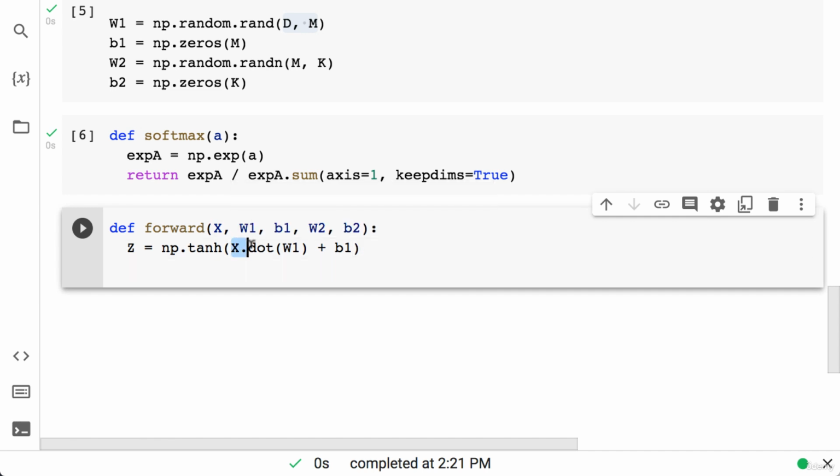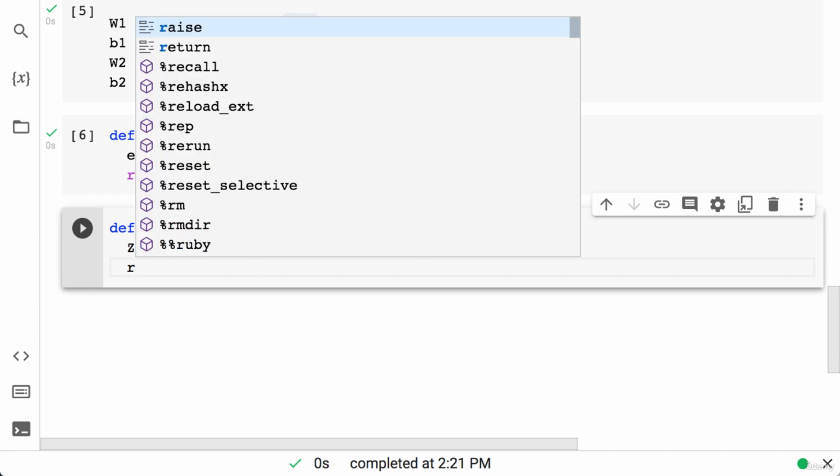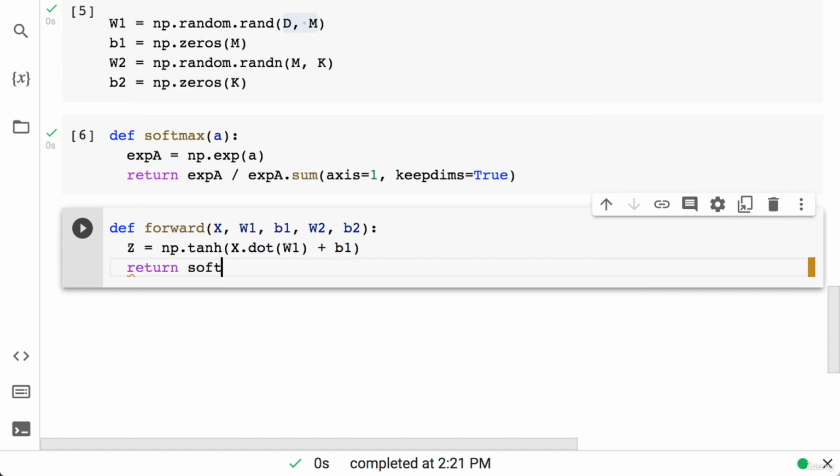But for this, x is of shape n by d, right? We have multiple samples at once, which is not usually what we talk about when we talk about the math. So in this case, we take n by d times d by m, and that combines to give us an n by m. Okay, so that's why x comes before W1. And then we'll do the second layer, which is the softmax of z dot W2 plus b2. We're doing this all in one step, and this is really the A, the activation.